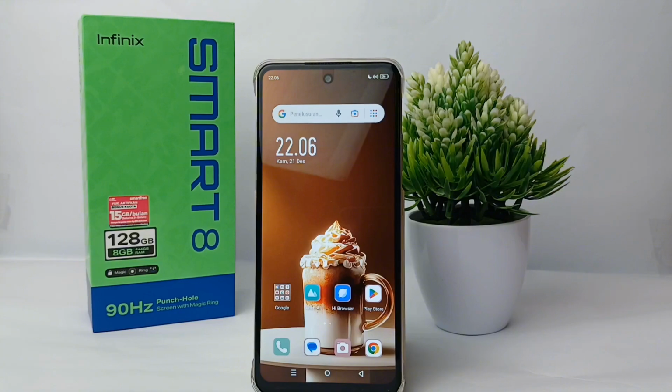Alright guys, so here's the tutorial on how to change the language on Infinix Smart 8.